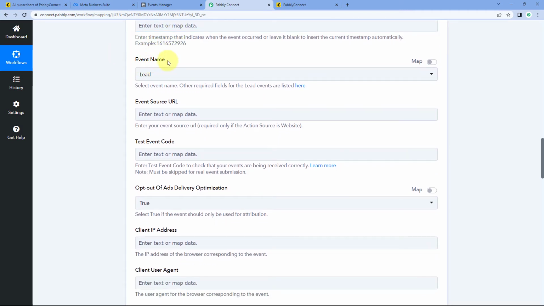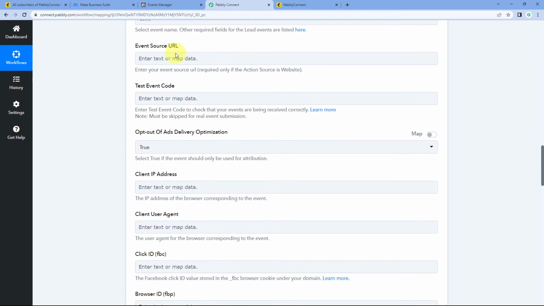Then it is asking us event name. So we are sending the data for an event named lead. Basically, we are sending the lead event details. So by default, it has selected lead over here in this drop down.